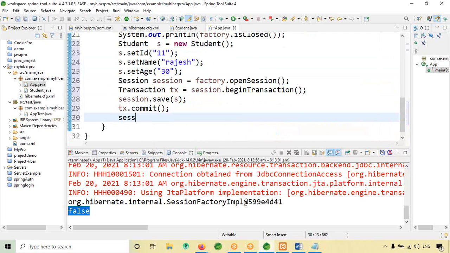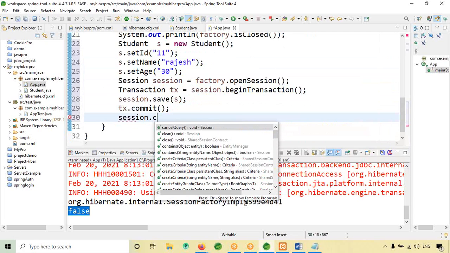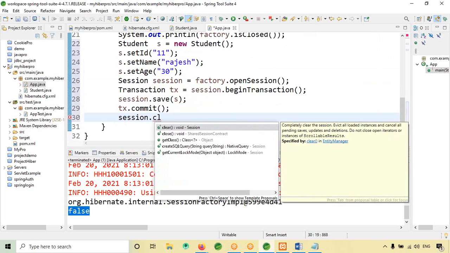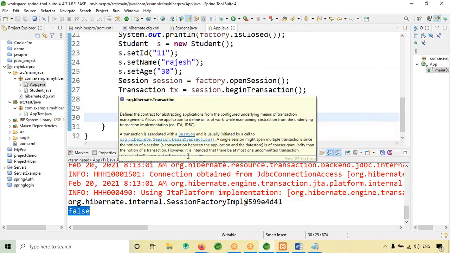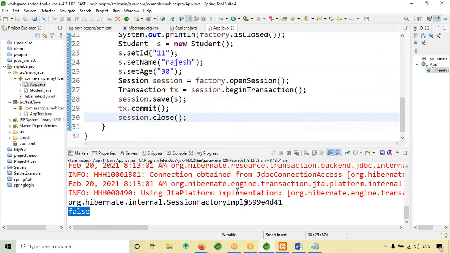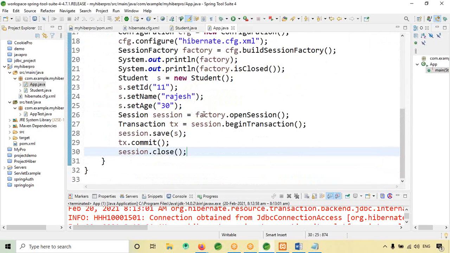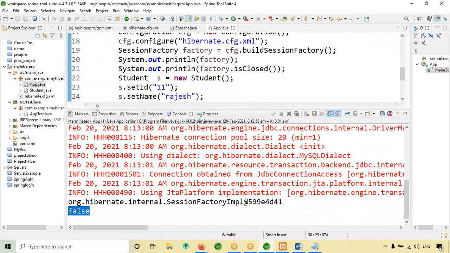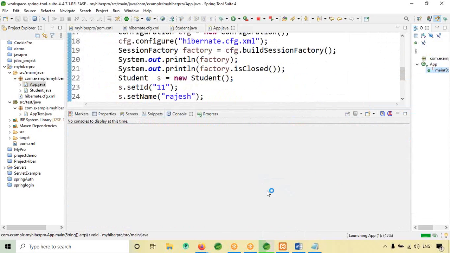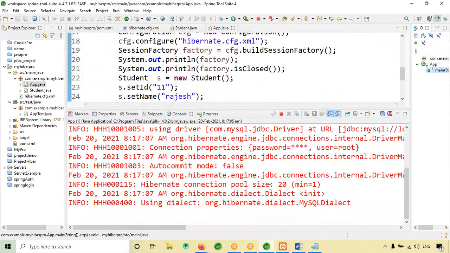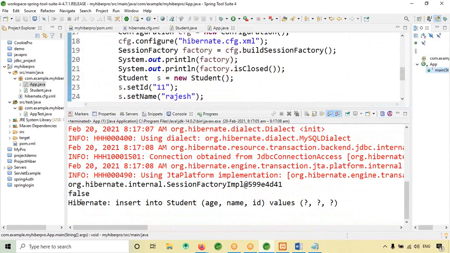Next is session.close. Okay, so this is the configuration we have to do. Now if you check, when I run this app as a Java application, see here, Hibernate. I haven't given this insert command.